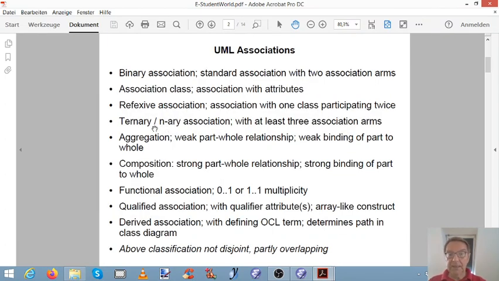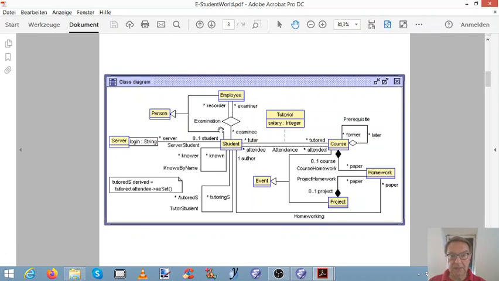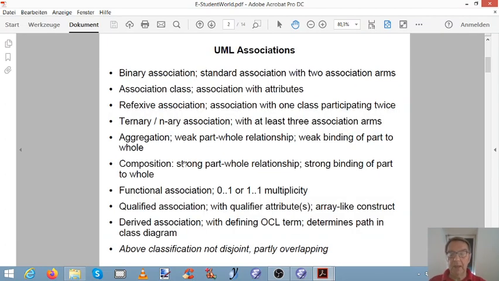The ternary association, or more generally the n-ary association, is over here. That's the association examination, which is between a student in the role of the examinee and two employees. One employee takes the role of the examiner and the other employee takes the role of the recorder. So here we have the ternary association.